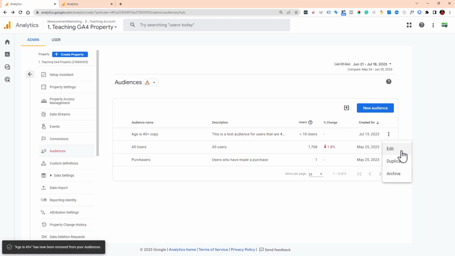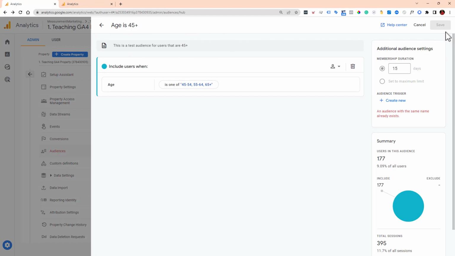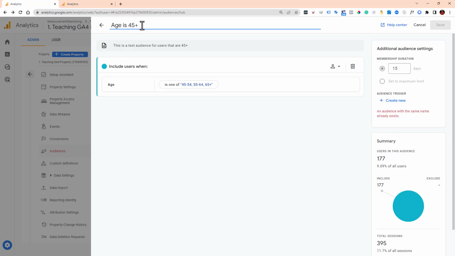And then we're going to go ahead and edit this one and see if we can get rid of this copy. And then it's not letting us save. Why is that? I could add a space in here and it will let us save. The reason it won't let us save is because in the database of Google Analytics 4, even in the matter of 2 minutes, that age, 45 plus with no space, is already kind of booked up by that one that we just archived that we cannot undo.